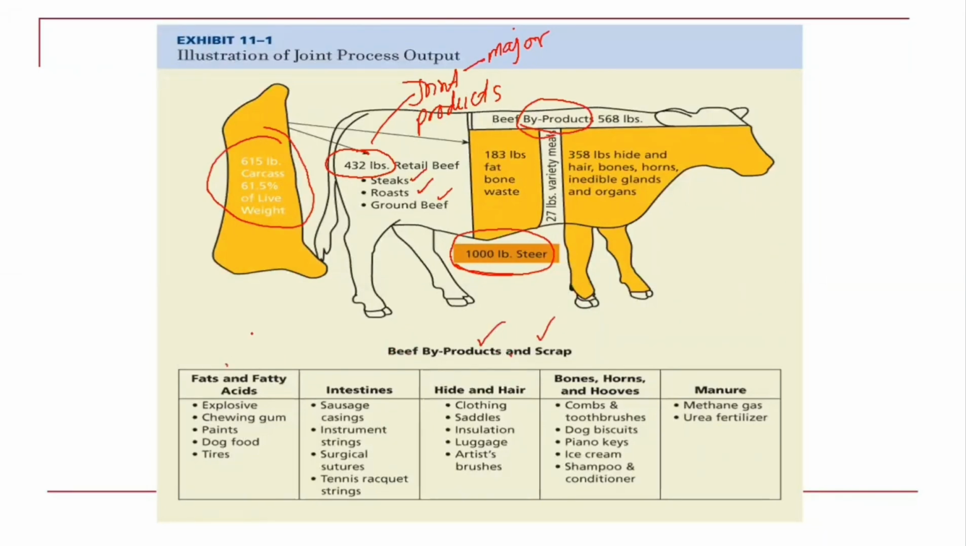Ito yung mga examples niyan. Yung kanyang fats and fatty acids. Ginagamit pala yung fats ng baka and fatty acids sa paggawa ng mga explosives. Ginagamit din para makagawa ng chewing gum. So imagine mga chewing gum natin, made up of mga fats and fatty acids ng baka. Ginagamit din sa paggawa ng paint, pwede rin sa dog food, at saka paggawa ng tires. Yan yung mga gamit natin ng mga fats and fatty acids of the beef.